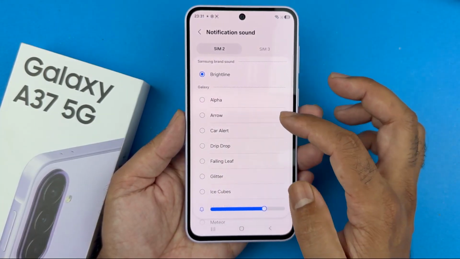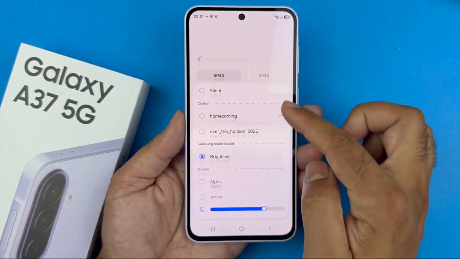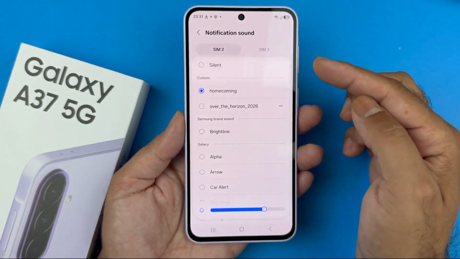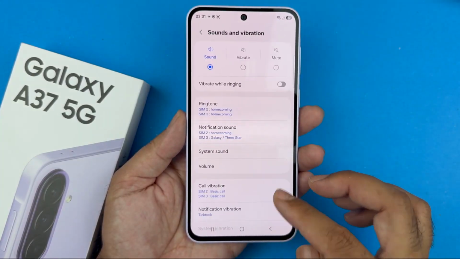Now go back to the settings and then Sound and vibration, tap on Notification sound and choose the SIM card. Here you have a list of music in which you also see the music which you have added into the notification. Now select the particular music and tap on the back button to make sure it is set as the notification sound.